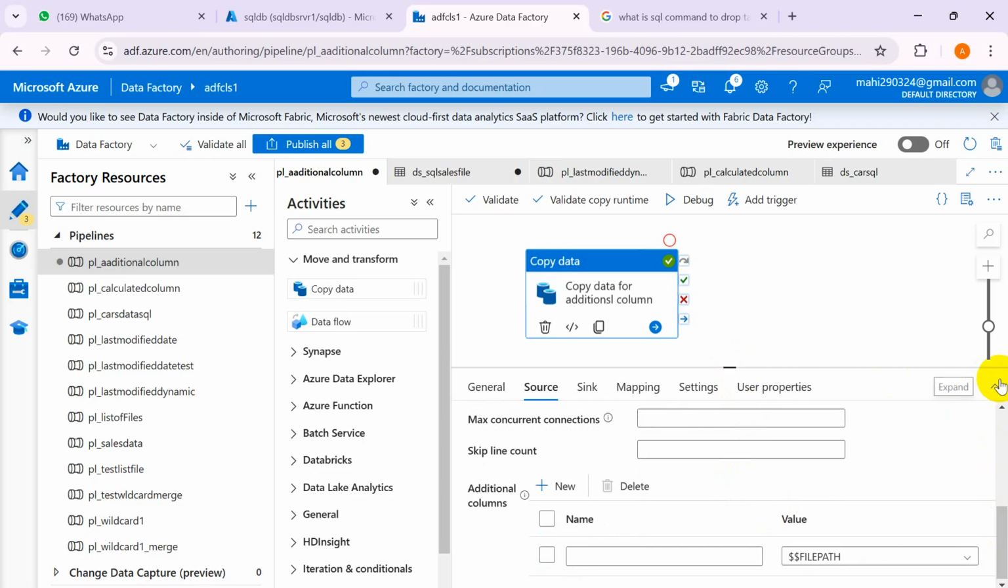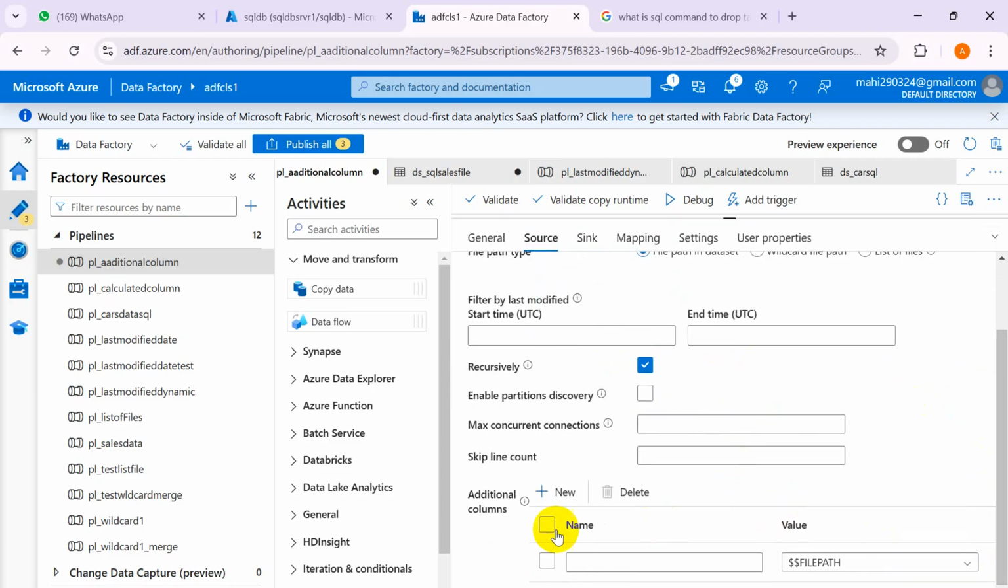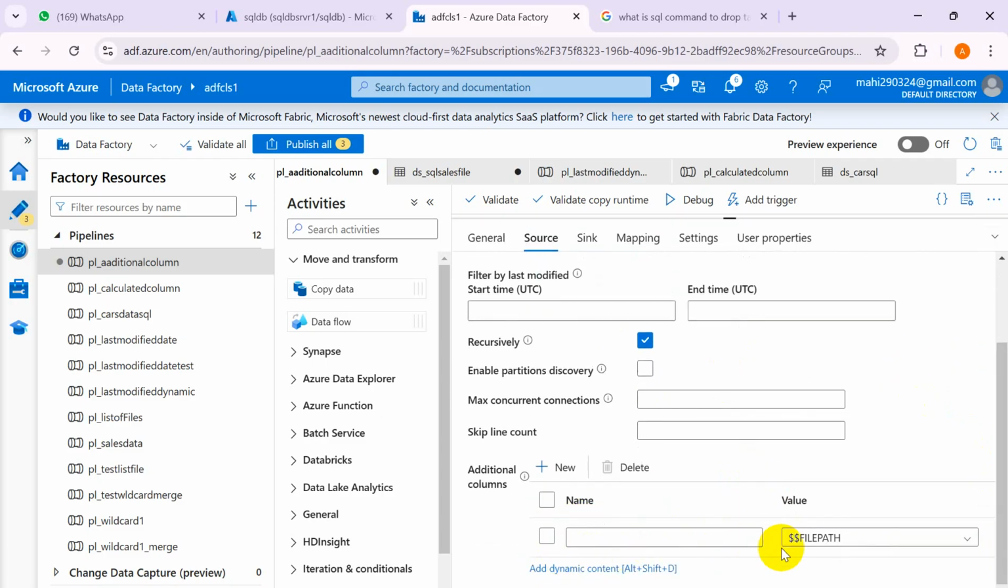Let me maximize this. I will hit on this arrow to expand. Now I can see this. What is the additional column? What value is it? It is having file path. So file path, as I mentioned, what options are coming? File path is coming. The meaning of file path is it will add a column which will give you from where this data has originated, right? What is the name of the path?